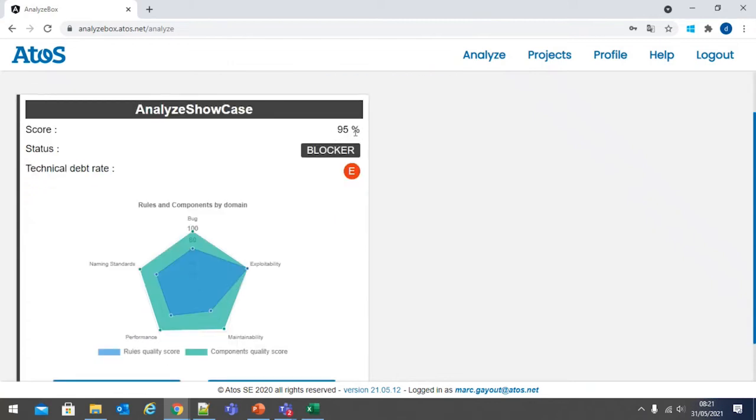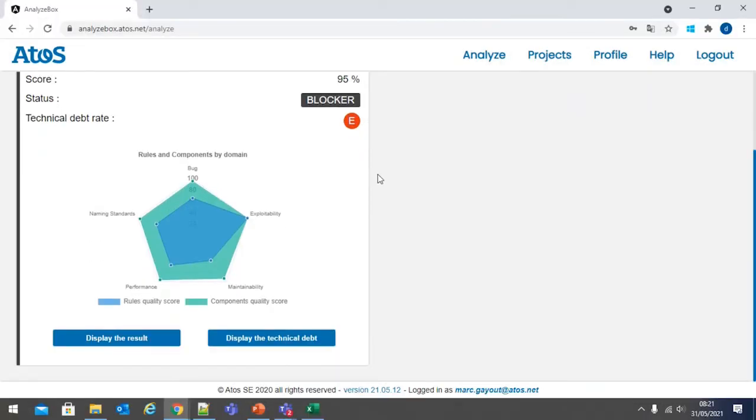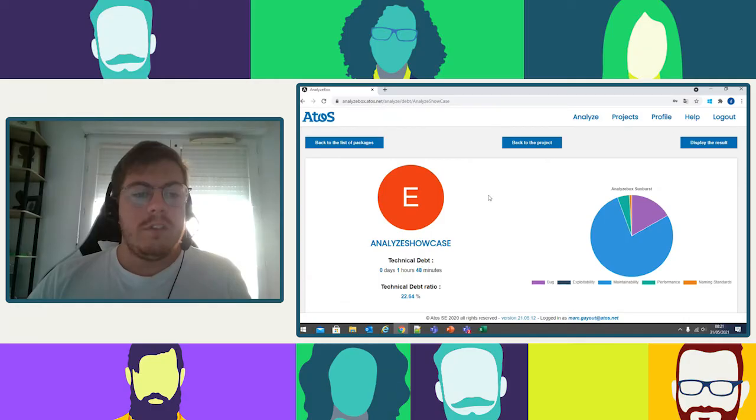The score is 95%, and the status is a blocker, meaning we have at least one rule at the level blocker that is not respected. The technical debt rate is E, meaning it's bad. You will have to spend some time correcting different problems in your package, and you have the score list represented here. This is the detail of the technical debt calculated.